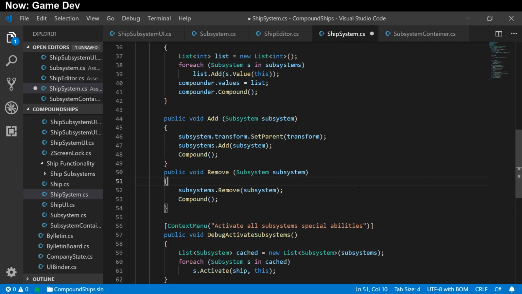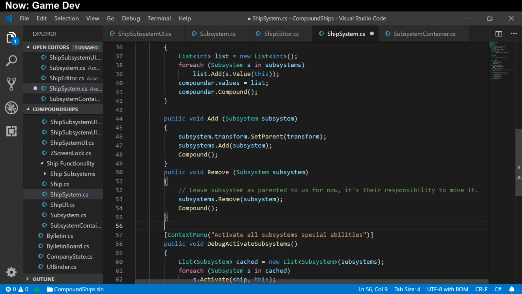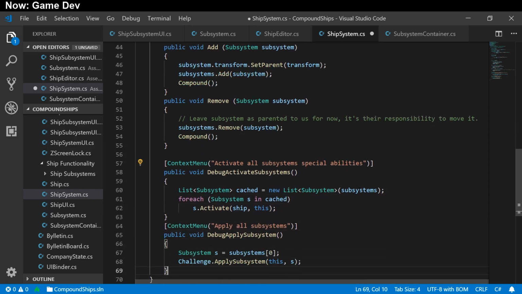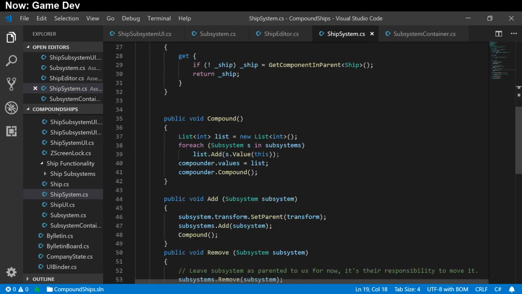Similarly for remove, how are we going to remove it? Well, we could remove it by moving it to null, like just put it up as a root object, but instead we're just going to leave it. Leave subsystem as parented to us for now. It's their responsibility to move it. There we are. So that's just going to be a logical change rather than an actual change that we're responsible for. And that should be all we need to have it still work fine. I don't believe there's going to be any problems.